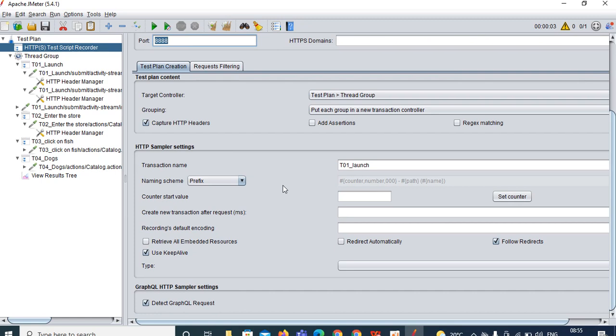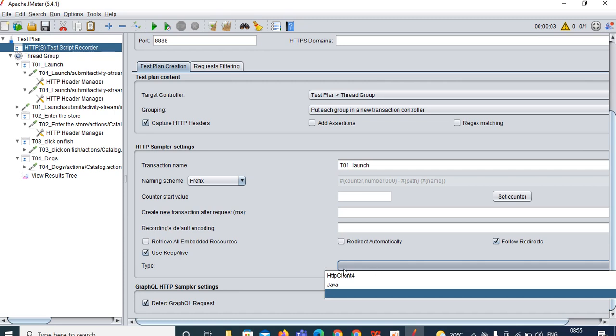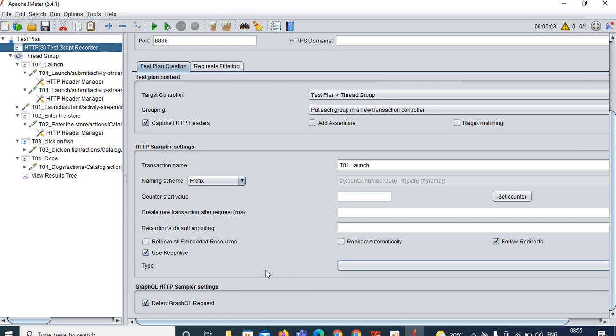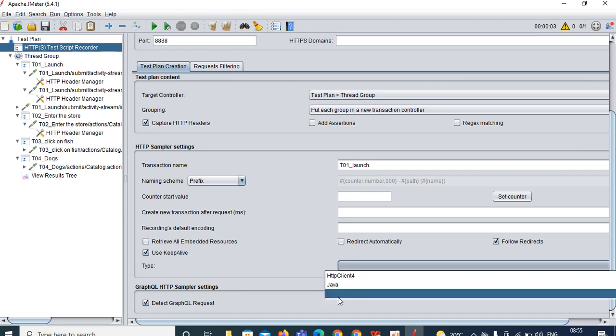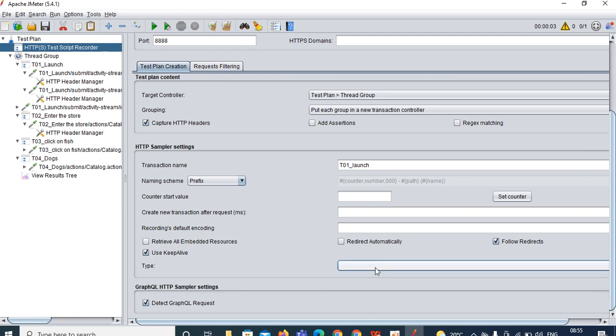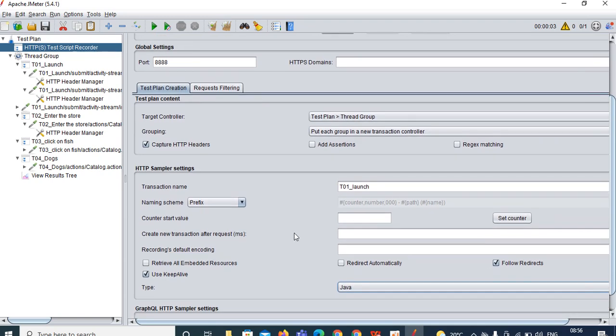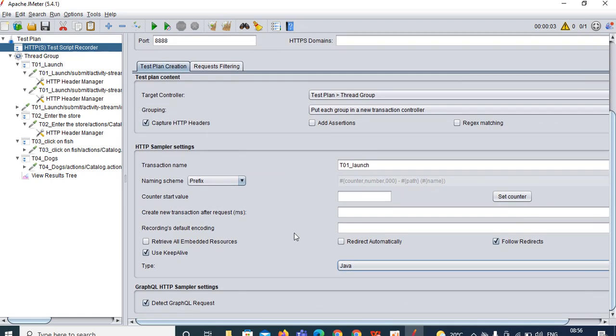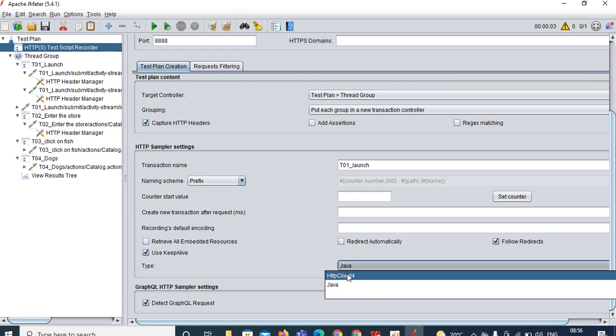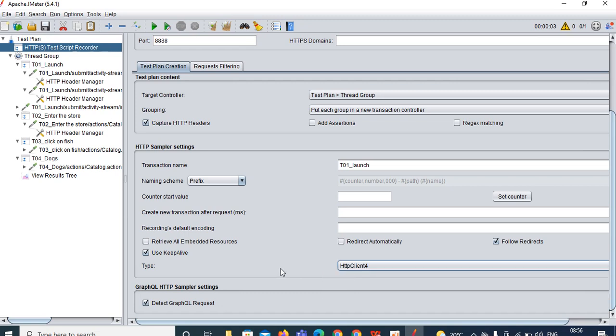Okay, so then after checking that, what you can do, come to this type. Okay, so by default check what is there, ఏముంది చెక్ చేయండి. You can see here the empty value will be there. Instead of this empty, choose Java and start recording again. Click on the play button and see, okay, whether you are able to record the transactions or not. If not, then again instead of Java choose HTTP client 4 and you can check it. So like that you can tell in the interview.